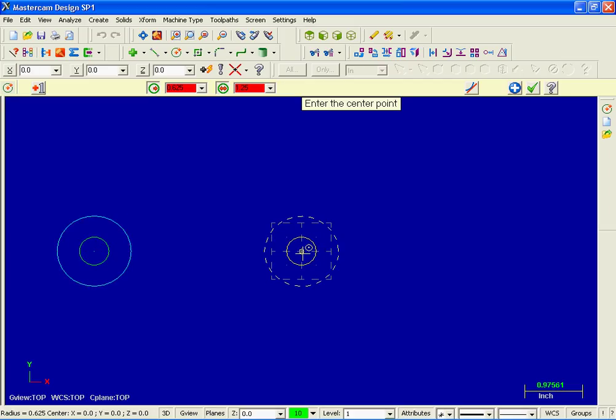I'm going to slide over to the right, and there's my visual cue that I'm going to snap to the center. I'm going to pick it and then move up and click on apply. So we've got our first 4 circles.